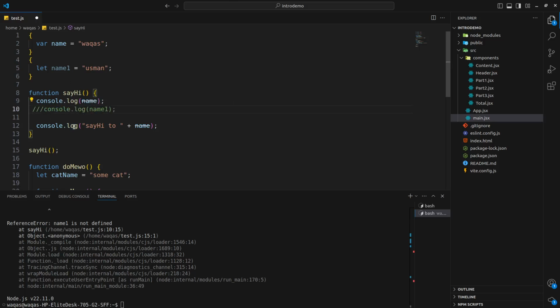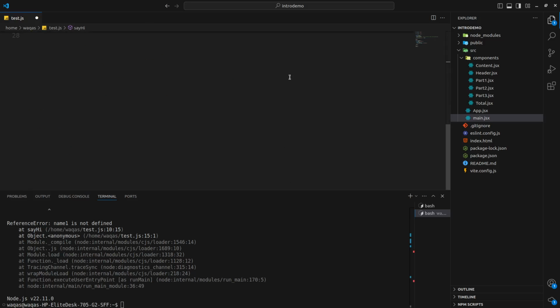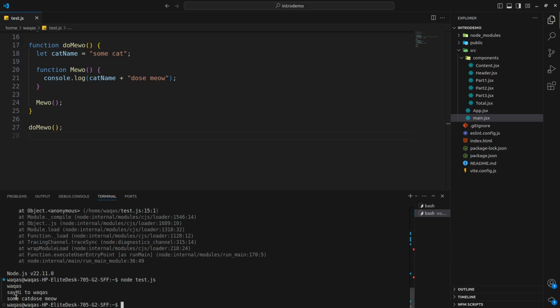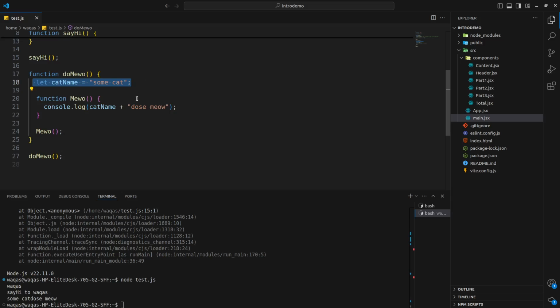Okay, this will not work because name one is a block scope variable. Okay, if I do meal right now, cat name does some meow. By the way, this is right here, but we can access it here. Whether it's a block scope, it can be accessed from this function's memory right here. This function's variable inside this.